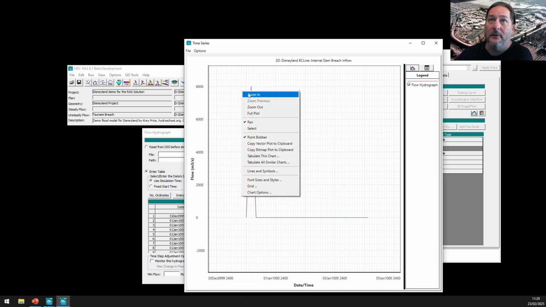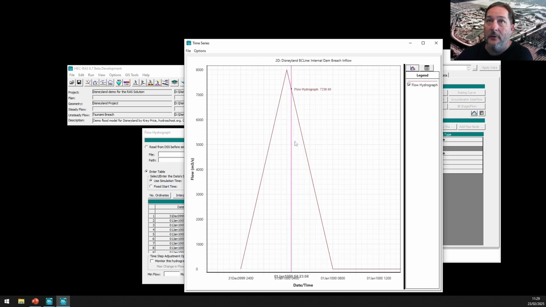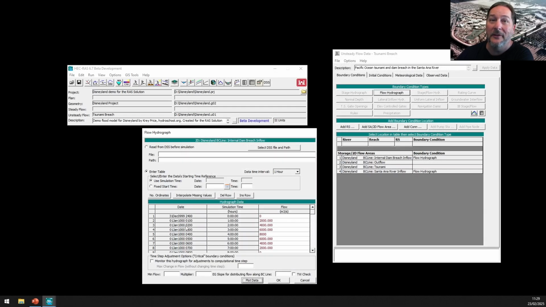You can right click on this and zoom into the area that you're interested in. And here you can see we've got a triangular hydrograph coming in at 4 hours. One thing that's funny about it is until you've assigned your simulation window, look at this year here, 0999. So that's the default year.